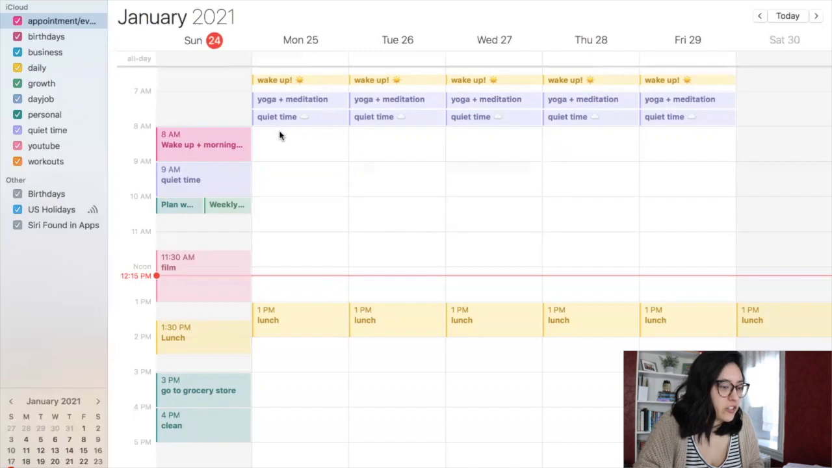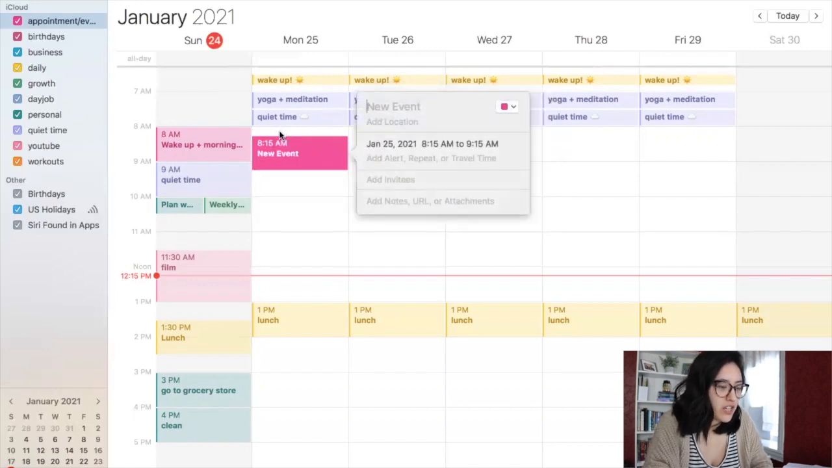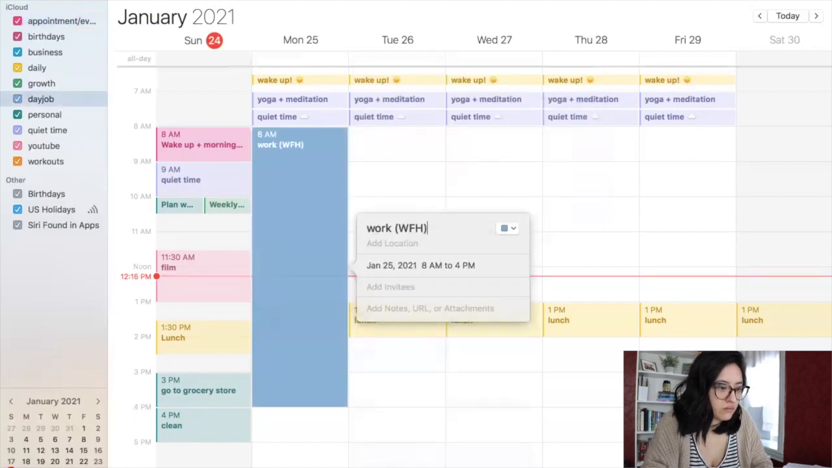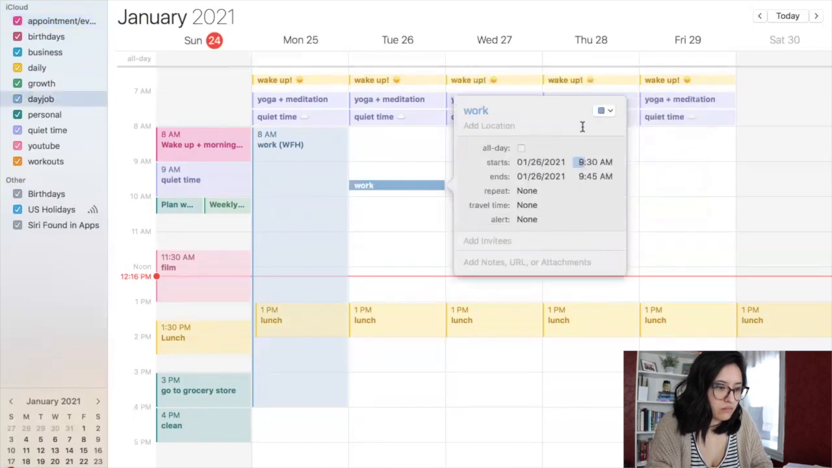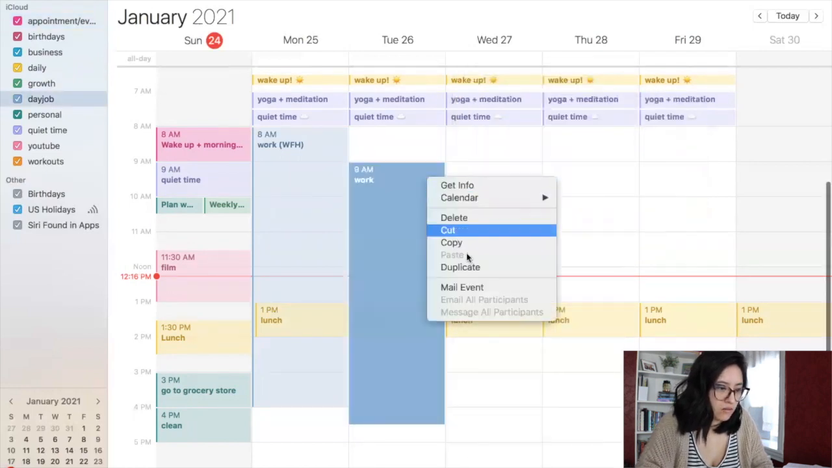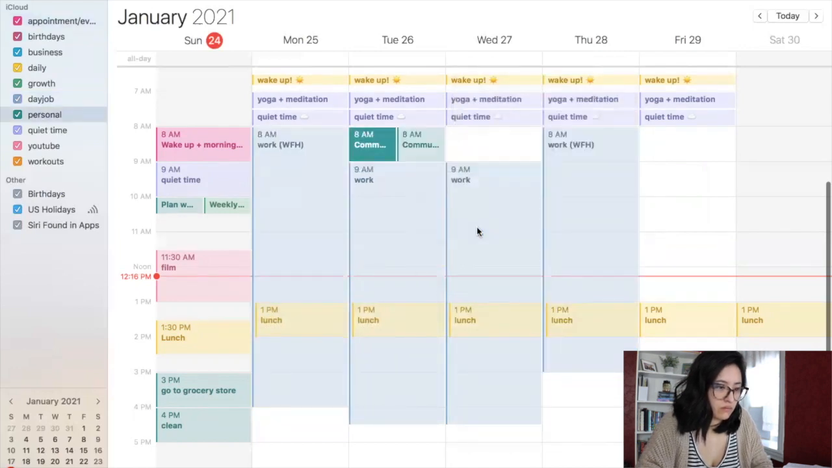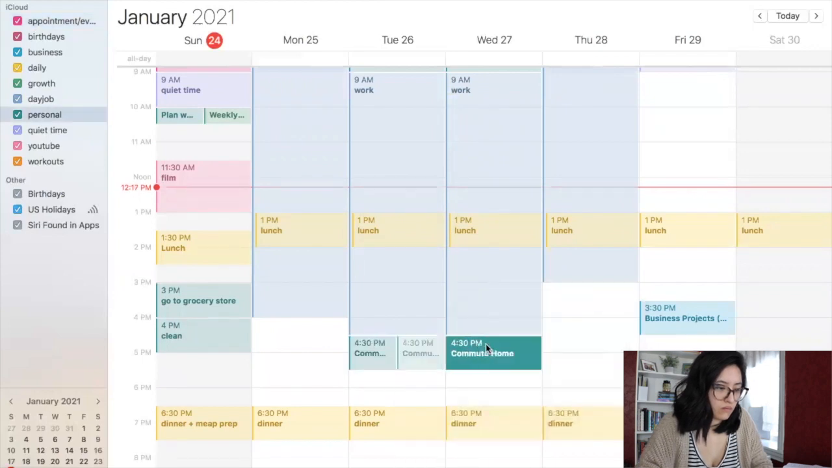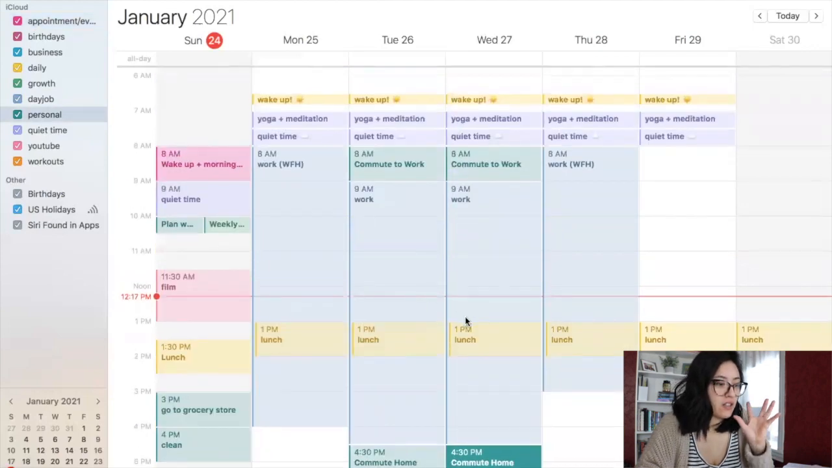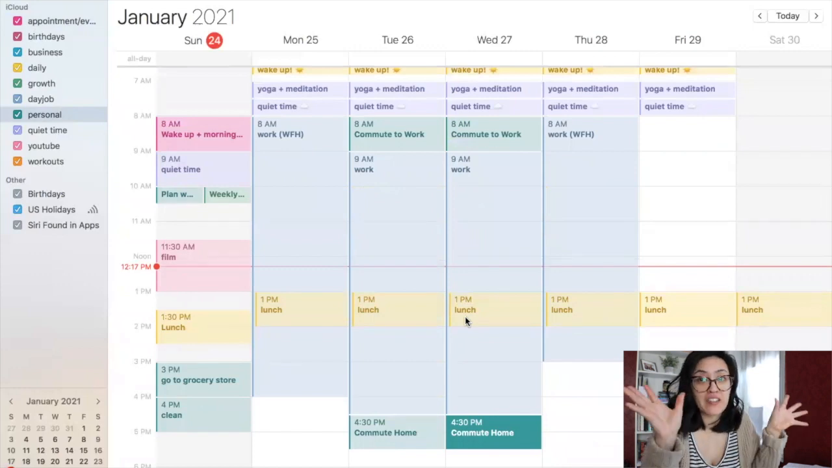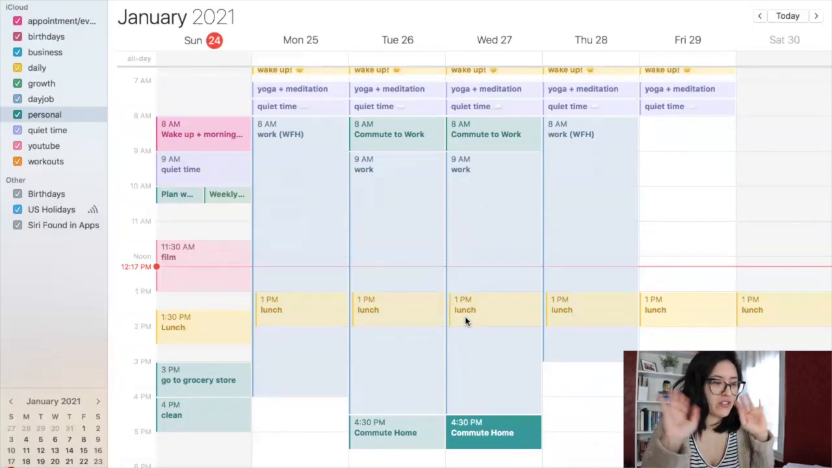Okay, so now let's actually plot in all of my day job schedule. Okay, so now all of my day job things are in there, so on those days and those times, that's what I'm doing, and I don't put anything else in there unless I have a doctor's appointment or just some random thing that needs to happen, or a meeting.